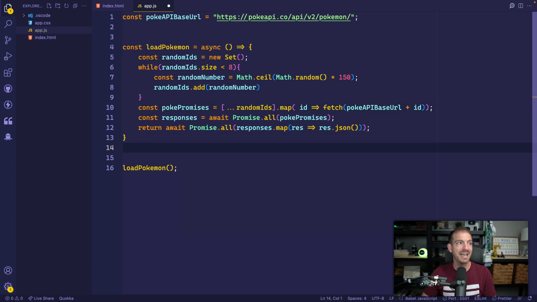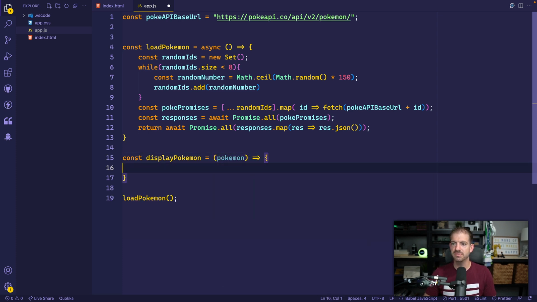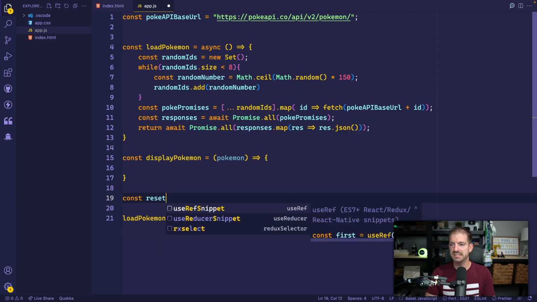And now we want to have a display Pokemon function. And I do this a little bit of a hacky way, so we'll kind of have some fun with it. We'll call display Pokemon, and we'll pass in the Pokemon here. And I'm going to create a function called, let's see, reset game, I believe. So let's create our reset game.